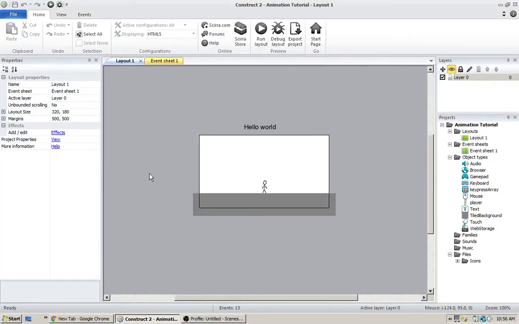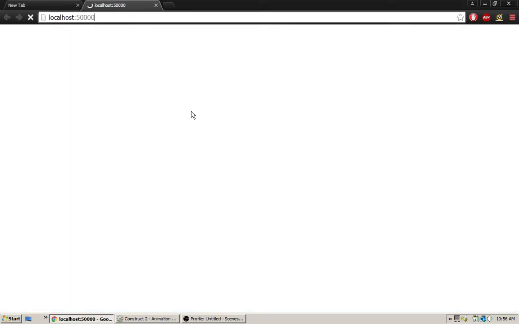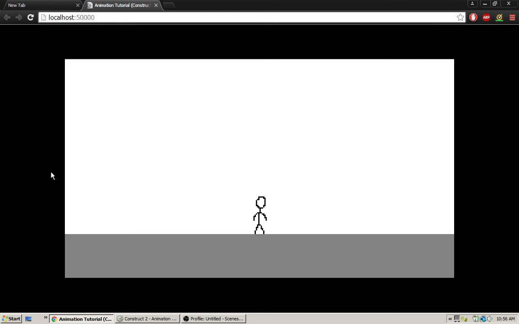Okay, so we'll be continuing where we left off in the previous video. Let me just show you what we've done so far. In Construct 2, we have a player character that can move left and right, crouch, crawl to the left and right, or double tap to run.